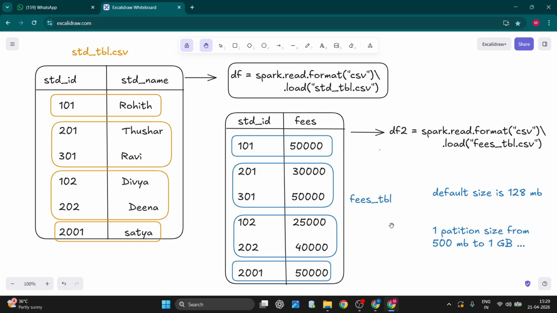Let's start. As you have seen, I'm having two tables, the student table and this fees table. I read these two tables. DF consists of my student table. DF2 consists of my fees table. And this is the first partition, second partition, third partition, fourth partition. Same way for the other one as well. Now what I'm going to do is make a join. What is the joining key over here? The joining key is student ID.